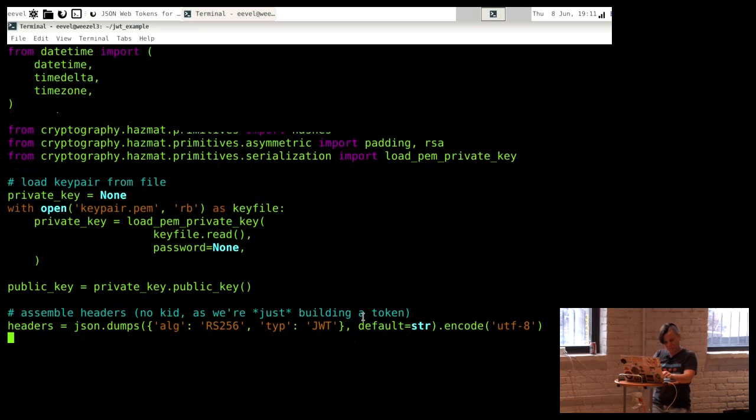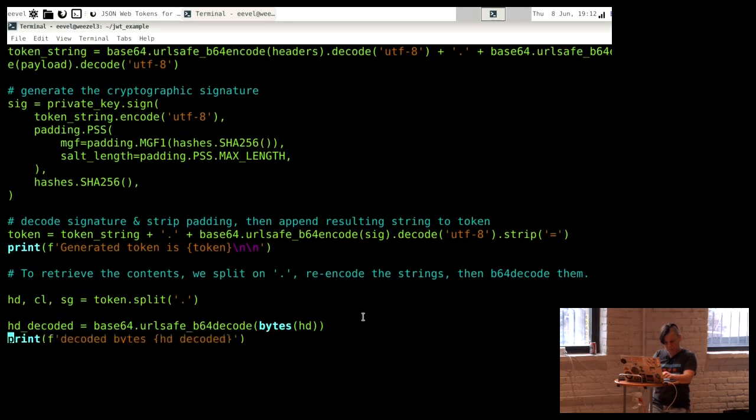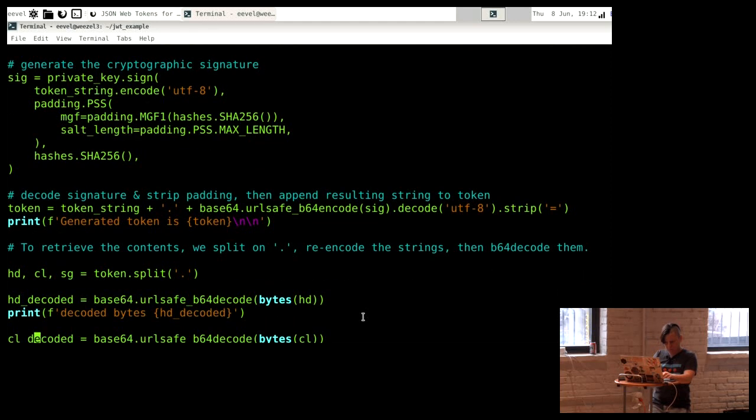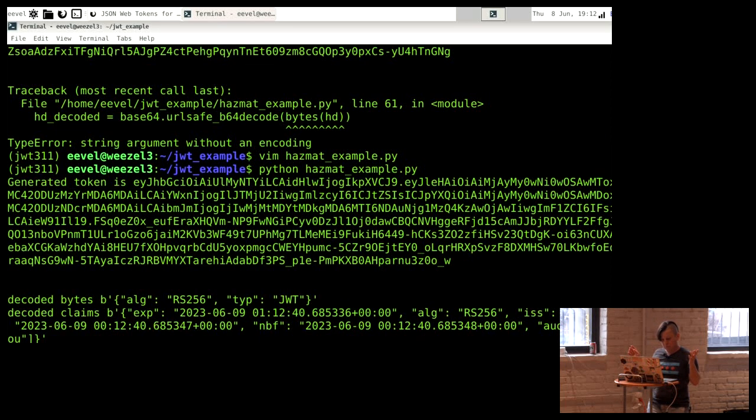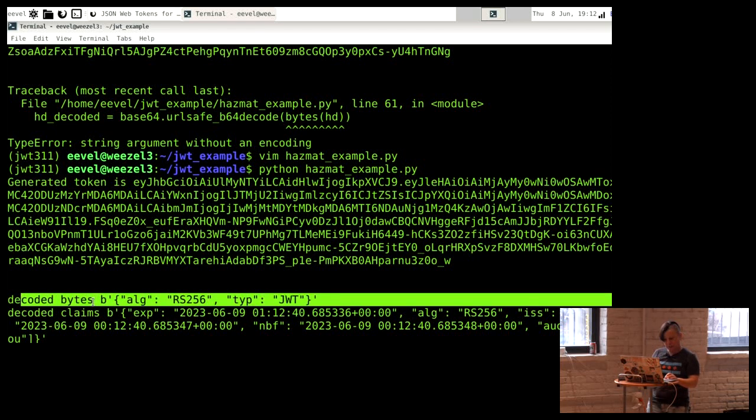Can you use colon coding and code on it? Yeah, encode in UTF-8 and call the bytes. Oh, so see, we now have bytes, decoded headers, and then the claims. So these are readable. We didn't even do anything with the signature or the public key.